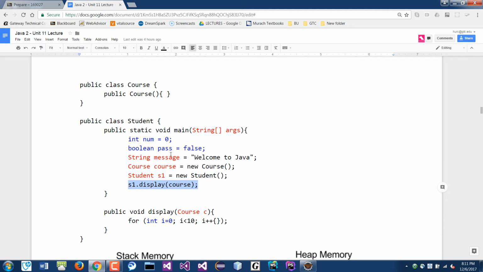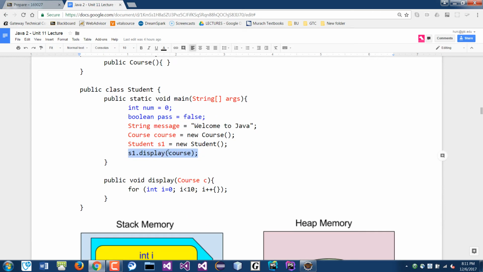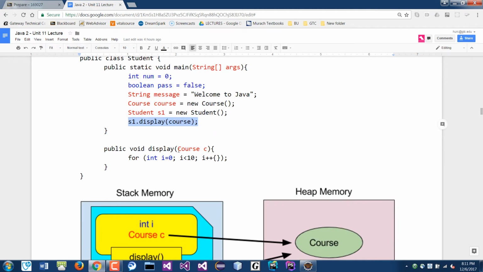The ones I put in red here and in blue are showing you the type of memory they are stored in RAM. You have the stack memory, you have the heap memory. Stack memory usually refers to your primitive data types. So if you have anything with int, boolean, double, all these are primitive data types, and they are stored inside the stack memory.